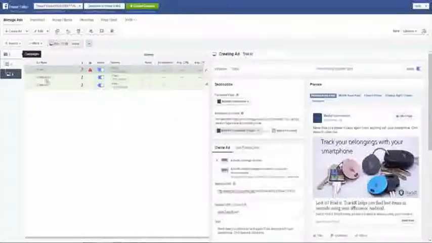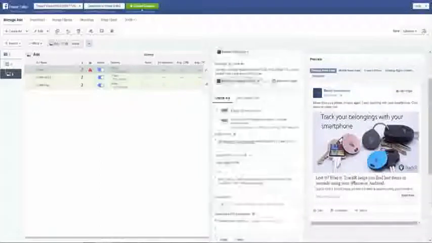Let's go ahead and create another. So that's the basics. I would go ahead and click on upload, and you're going to be able to upload that campaign. So you just do that with the green button.